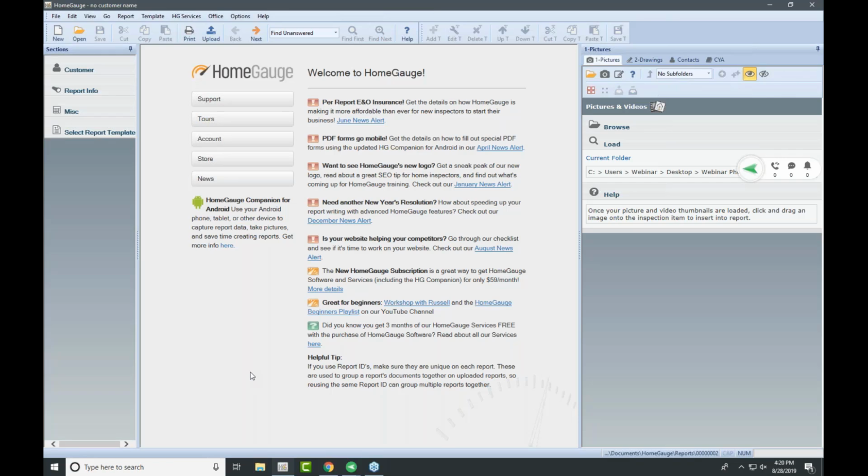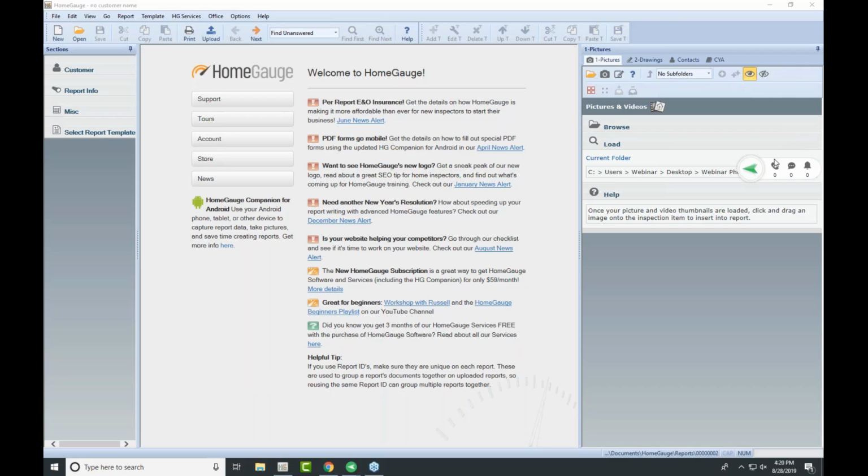So at this very moment, I'm going to send the template to the cloud for myself, and then I'm going to retrieve it on the mobile device. You can see I'm here on my PC, and we have our menus up across the top. I'm going to go into HomeGauge services so that I can be sure that I'm logged in to my account, and then I'm going to send the template that I like to use to the cloud.